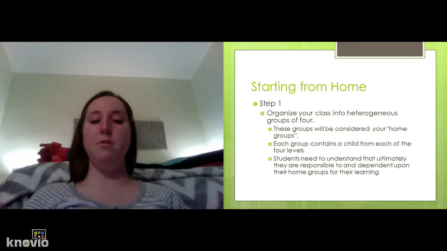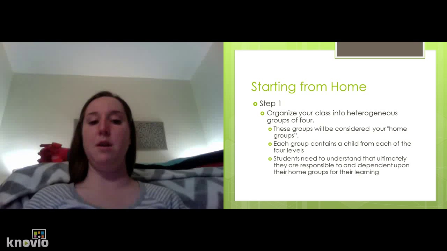How do you create a cooperative learning structure within your classroom? Step 1 is starting from home. The first thing a teacher has to do is organize their class into heterogeneous groups of 4. These groups will be considered your home group. Each group contains a child from each of the 4 levels. Students need to understand that ultimately they are responsible to and dependent on their home groups for their learning.